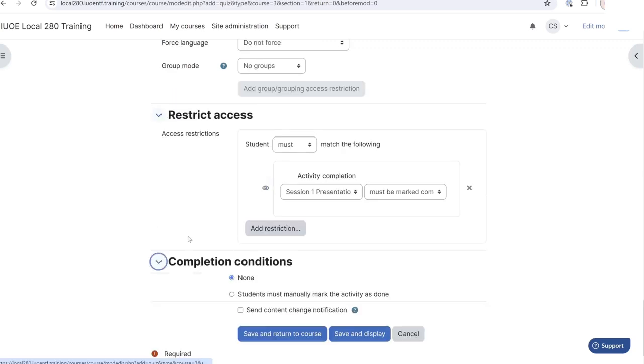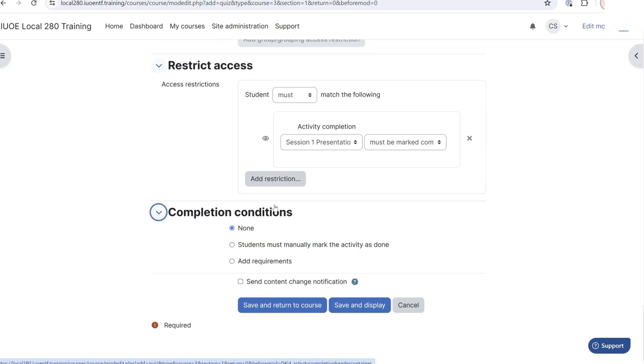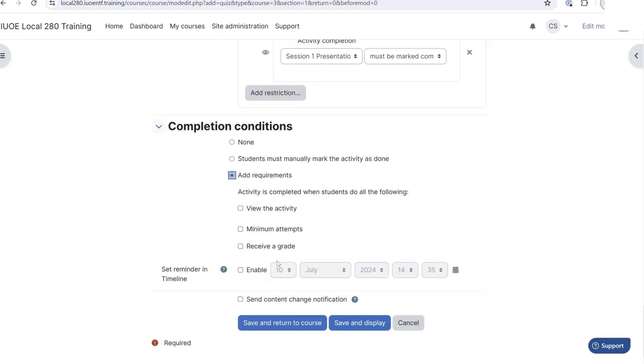And now completion conditions. What's it take for them to pass? Well, we can base it off the grade book. We've already identified a passing grade, but maybe you want to take it a bit further. We can add some requirements. View this activity. I do not suggest this setting. This means they click it, they view it, and they're done. They can move on with their life. They don't actually have to take it.